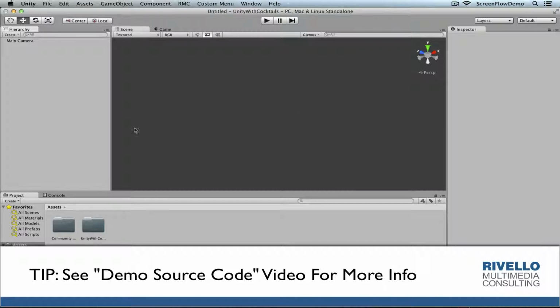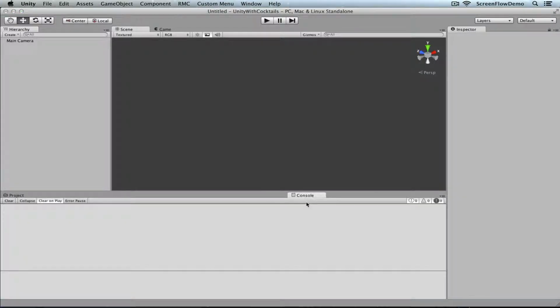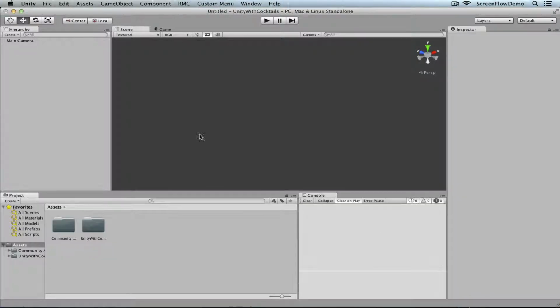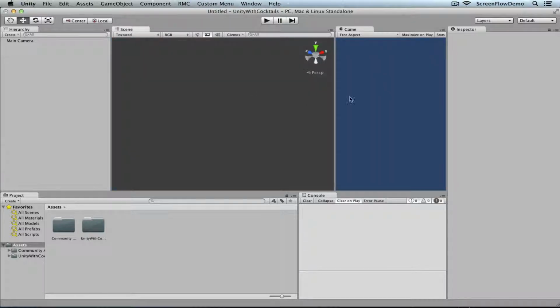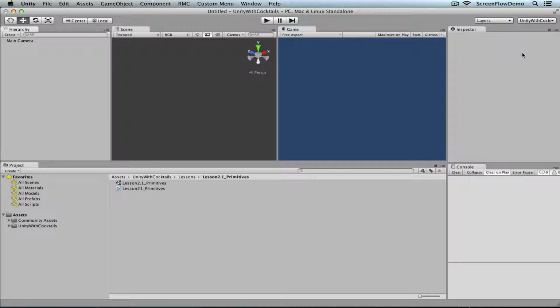So within the default layout here, I'm going to rearrange a few things, bringing console over to the side, maybe splitting my game window apart just by dragging that, and then up here saving that layout. I've already saved it as Unity with Cocktails, so I'm going to go ahead and just pop that open and get the default layout I'm going to use for this video series.